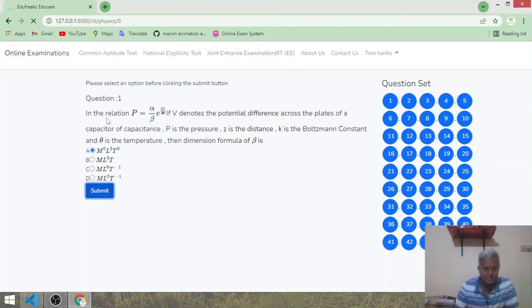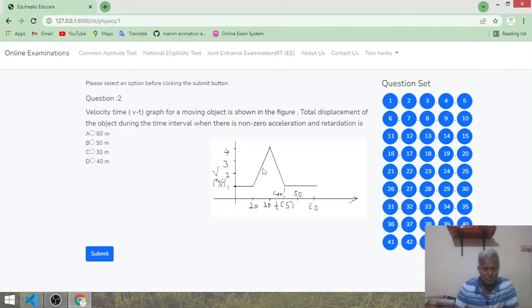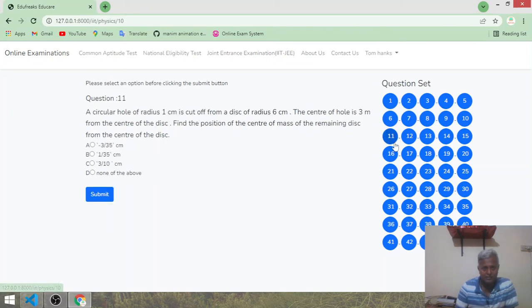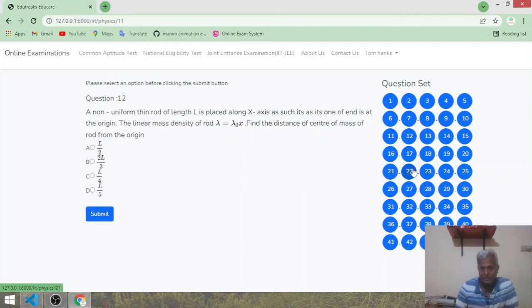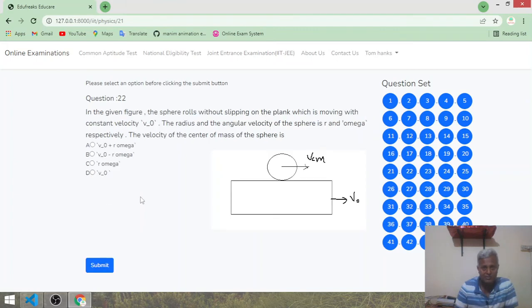it takes you to question number 2. You can directly jump, suppose if you want to appear in question number 11, you can directly go to question number 11. You can select these questions, and whatever you enter here, your answers are recorded into different tables, and later at the end the report will be generated.